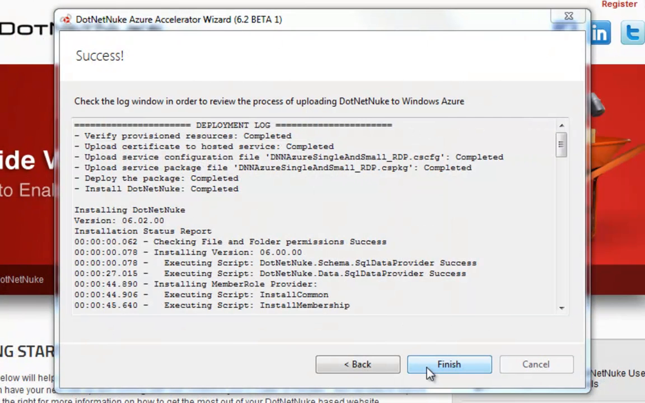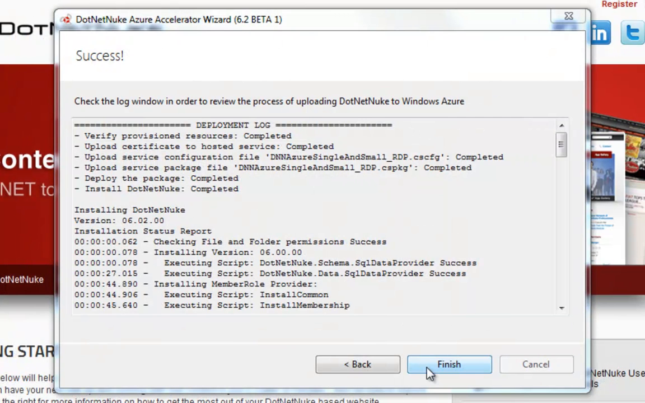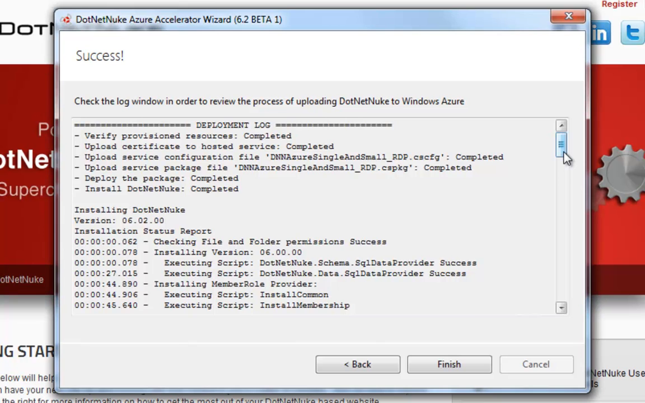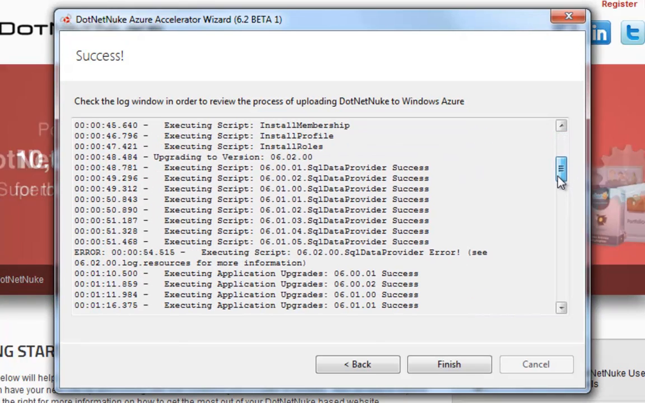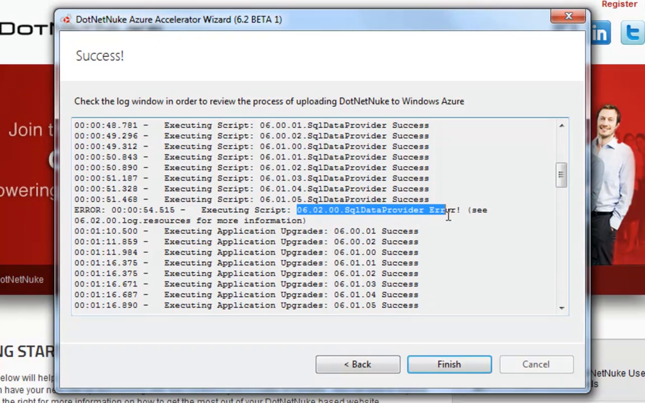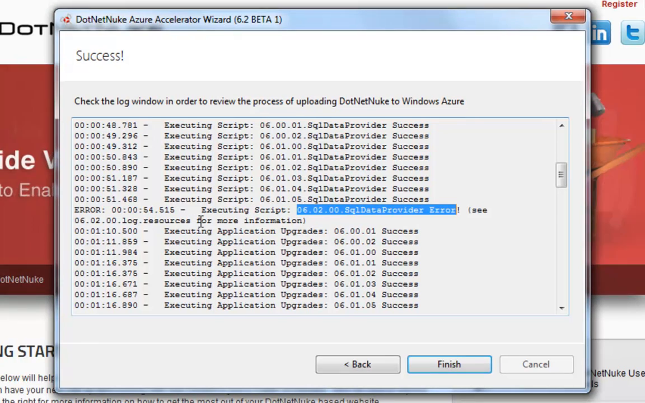Once the installation is complete, the accelerator will present the deployment log showing you everything that happened during the deployment. This gives you the opportunity to see if there were any errors or problems during the deployment. Here we can see that there was some issue with the SQL data provider, and I can go ahead and go into DotNetNuke and see exactly what the issues were.